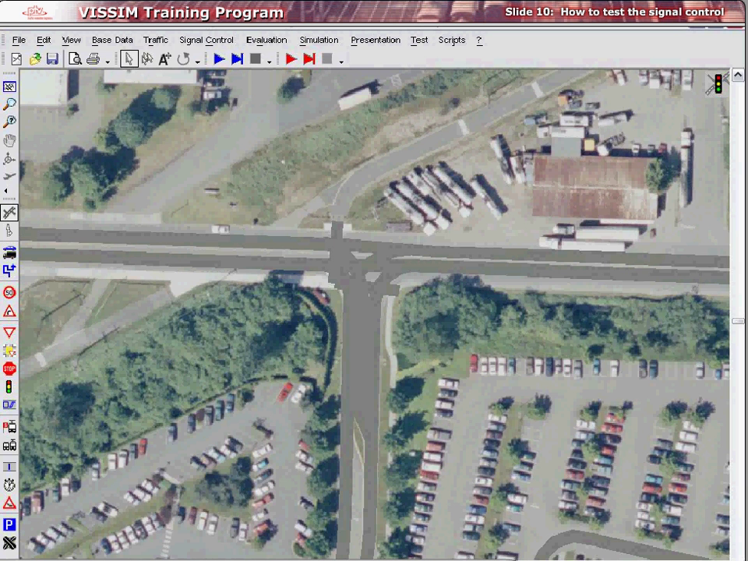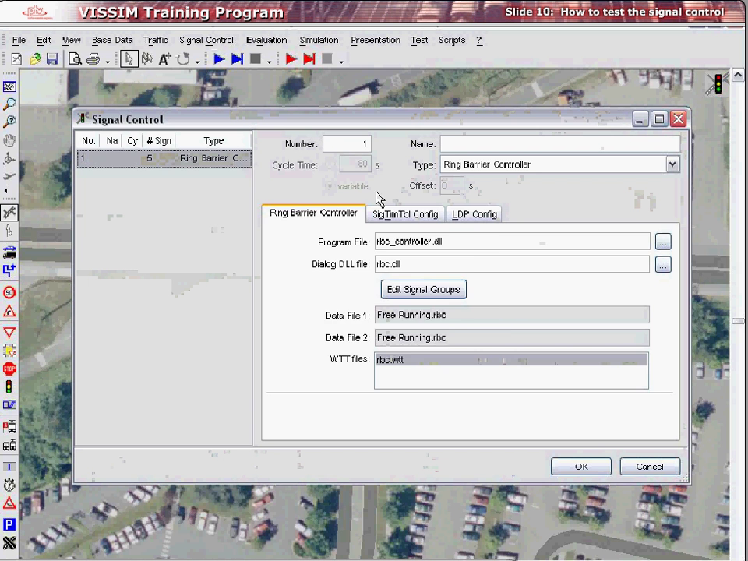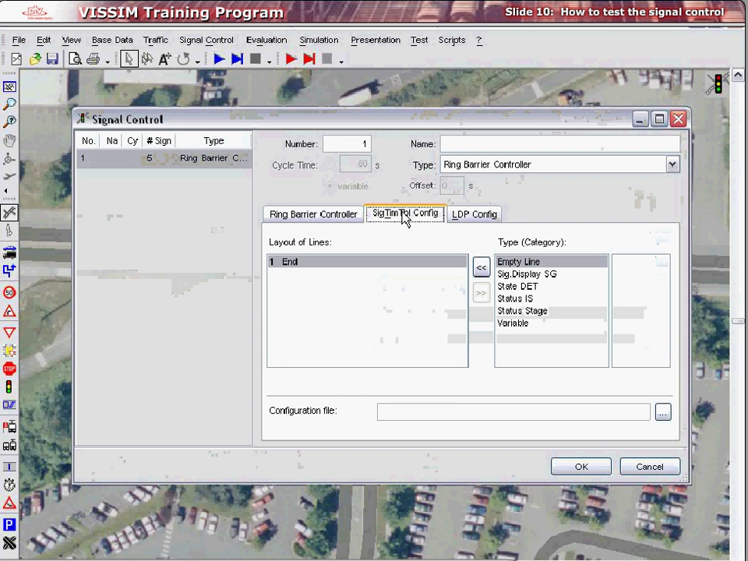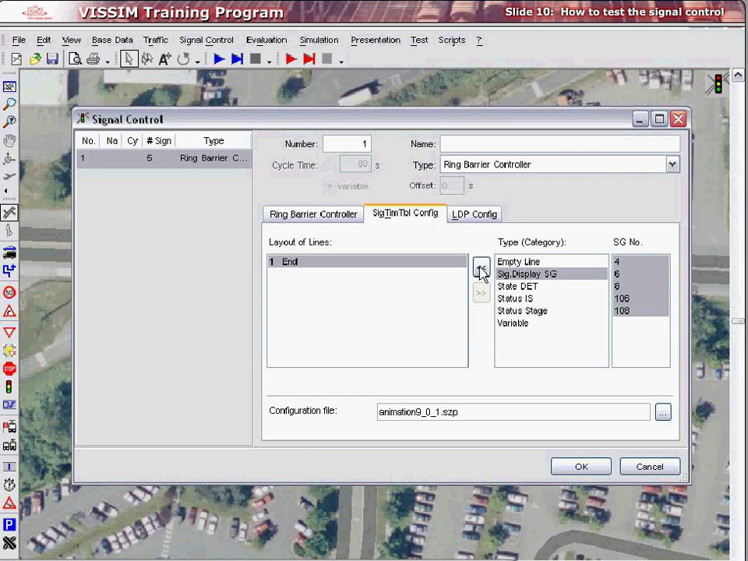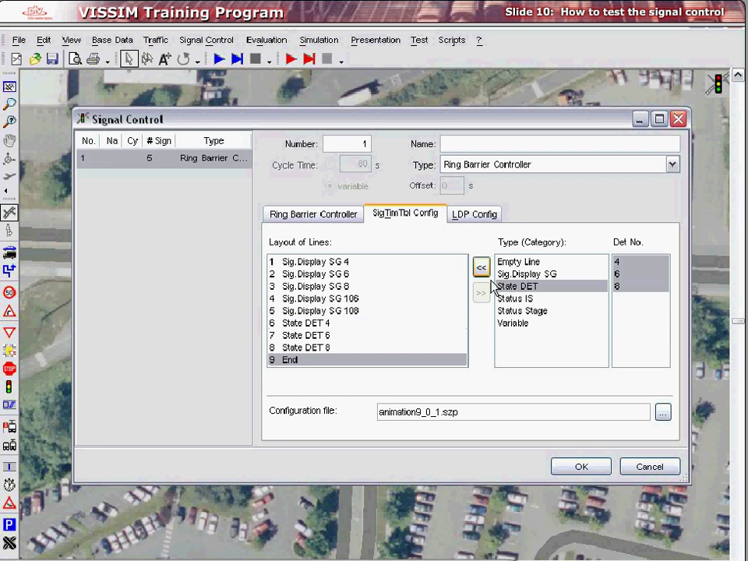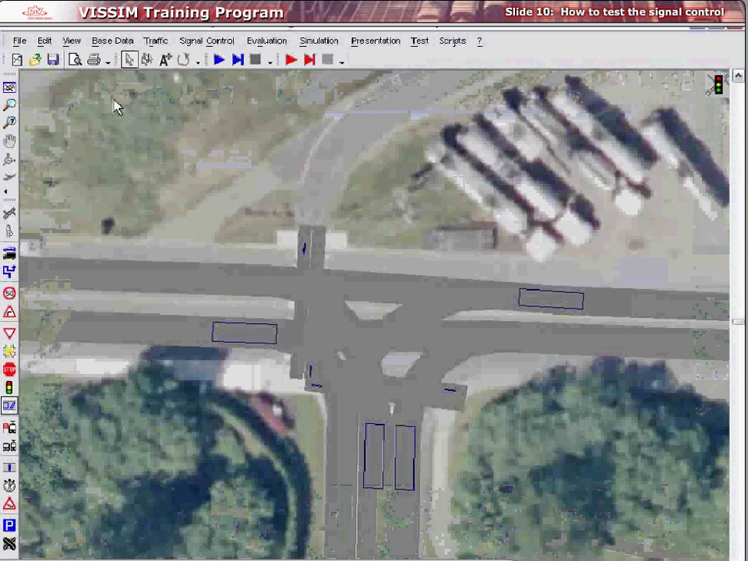The signal times table configuration can be accessed using the Signal Control, Edit Controllers, Signal Times Table Configuration tab. First, choose Signal Display from the Type field and add all of the signal groups to the list. Finally, choose State Detector and add all detectors to the list. Click OK to confirm. Let's start the simulation to view the free-running actuated control in operation.